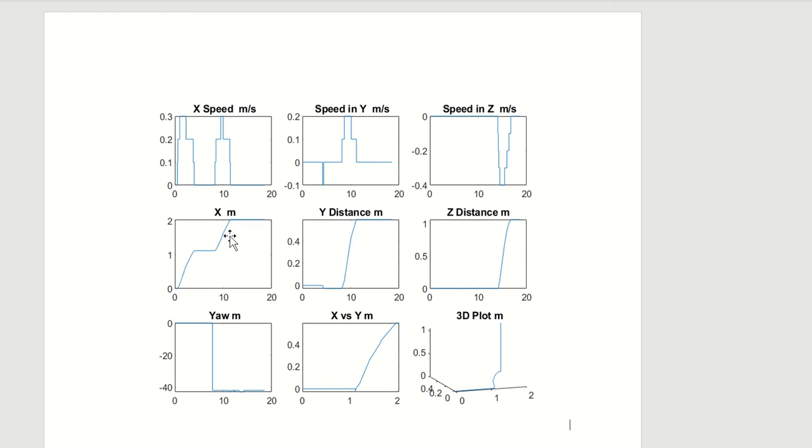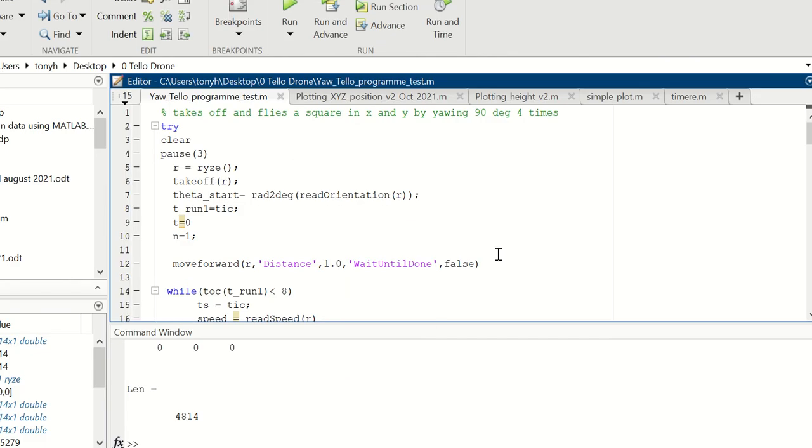And then if we plotted X against Y, we get that almost straight line motion as it's going at 45. Then a bit later, it did a bit of a height change, and that's the height change there. So it goes along that way, and then up. And you could obviously make this more complicated if you wanted to as well. So that's the program.